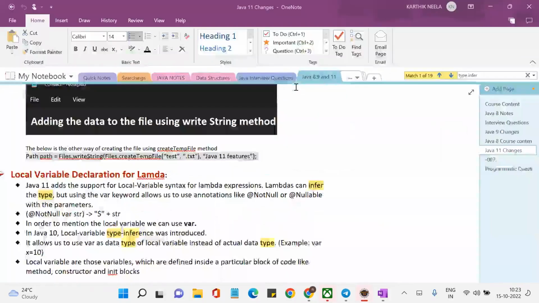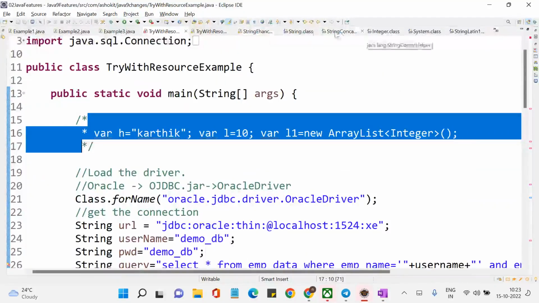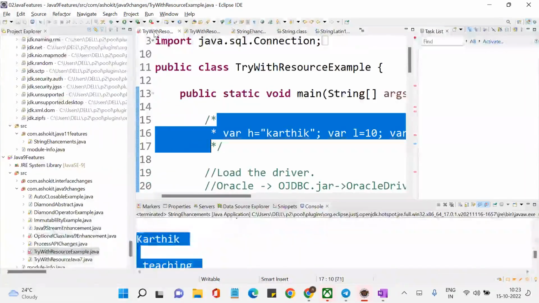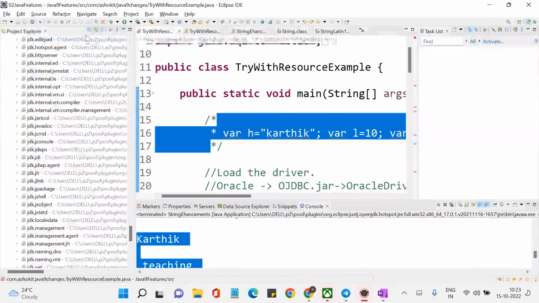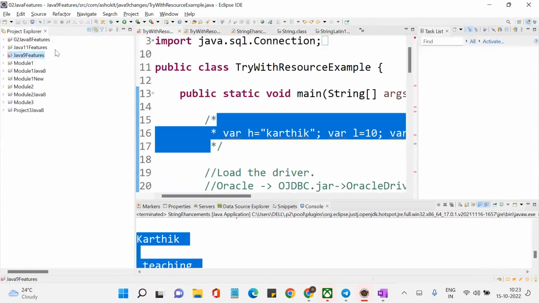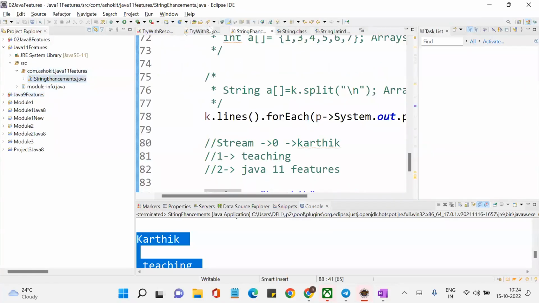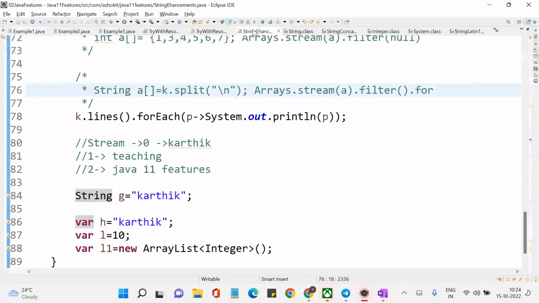The feature is called local variable type inference, and it was introduced in Java 10. Java 10 is a very small version. If you remember, whenever I was explaining, someone asked why we are not discussing Java 10, why only Java 11. Java 10 does not have many changes. One of the changes it has is local variable type inference.